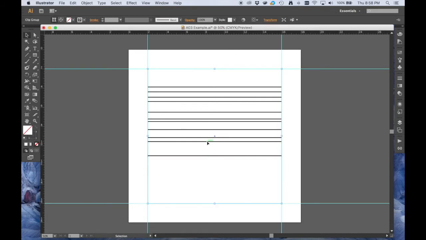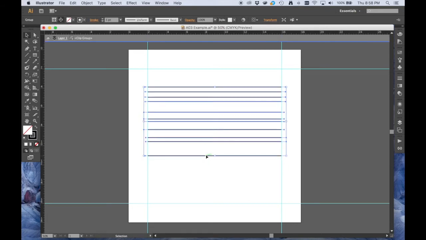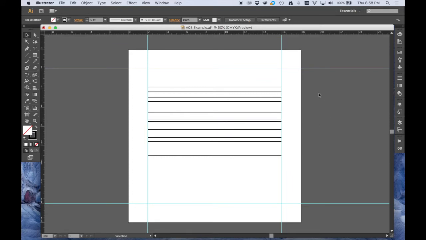If you double click on any one of those lines in the group, it'll let you back into the group so that you can edit them. And you'll see they're still there. They're still extending past your guidelines. They're just clipped. If you click out, it'll clip them again. So that's a good way to set this up.